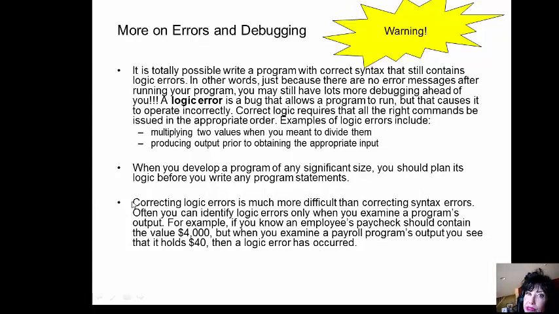Often you can identify logic errors when you examine your program's output. For example, if you know an employee's paycheck should contain the value of $4,000, but in your program's output you see that the payroll only has $40, then a logic error has occurred. You need to fix it.